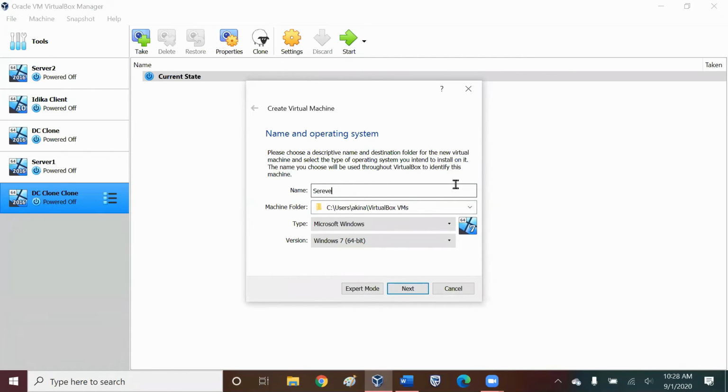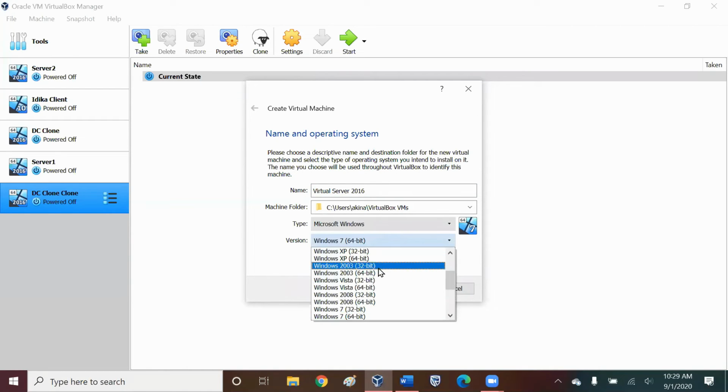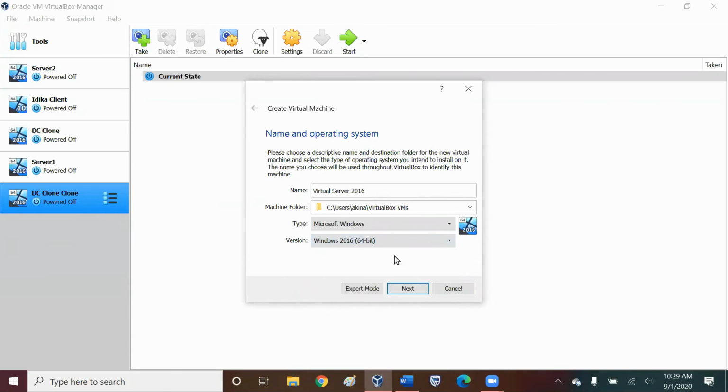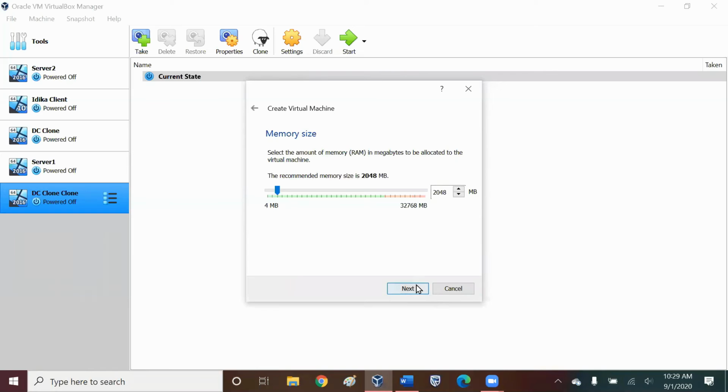Virtual server 2016. Okay. And then I said remember to take 64-bit. Yes, Windows 2016, then Microsoft Windows. All right, 2 gig RAM is okay.